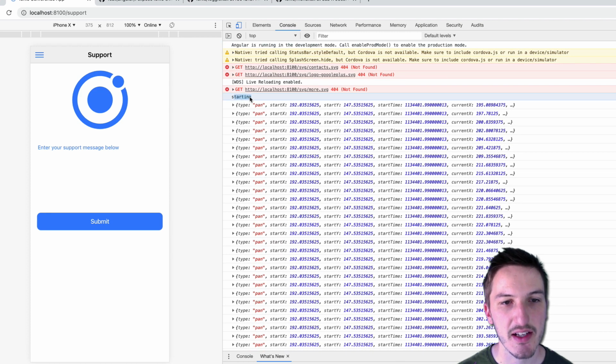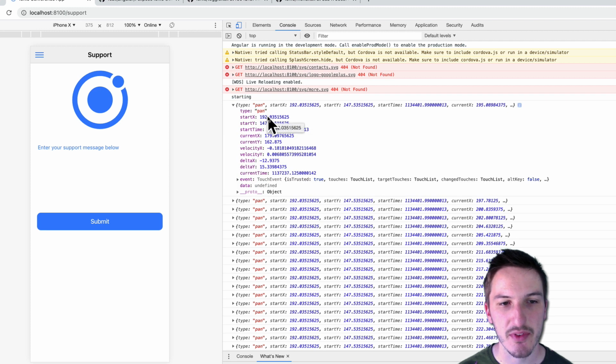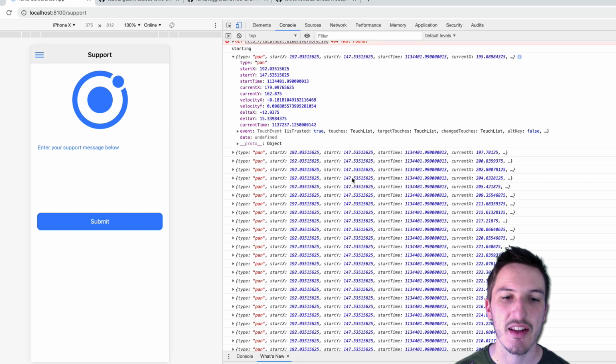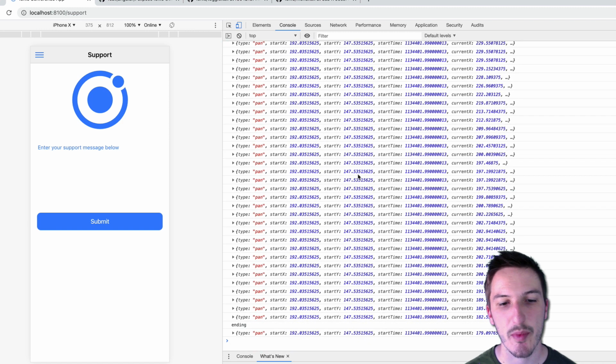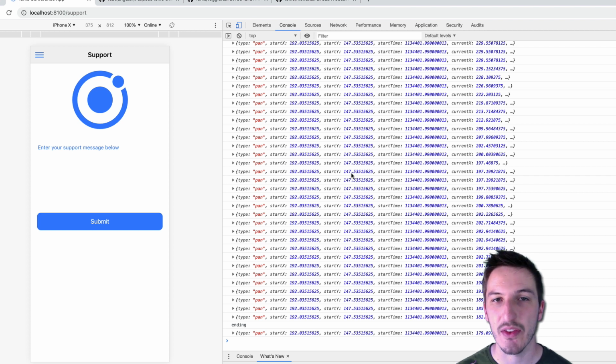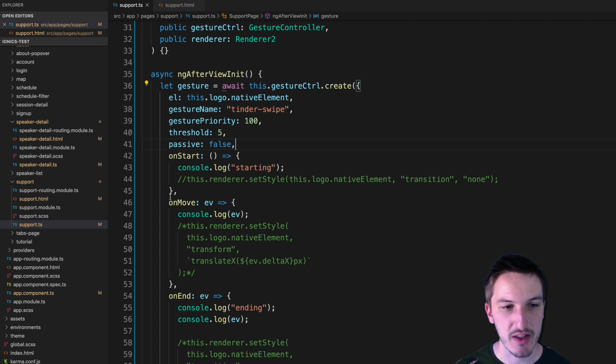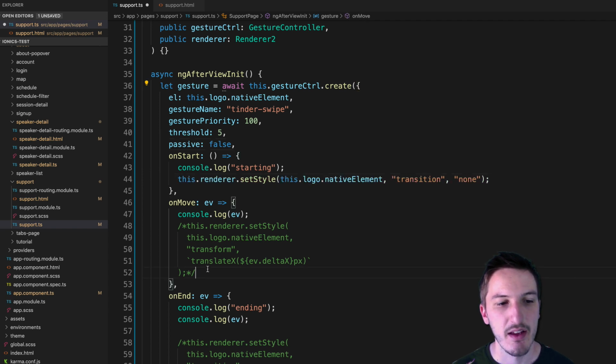So we have our first starting event, then we have this pan event, and it says where it started in the X and Y coordinates, where it is currently in the X and Y, the velocity, so how fast we might be swiping, the change in the delta X and delta Y. So we have all this data that we have and can make use of. And that is how we're going to go about defining our gestures and what we want to happen when those gestures are detected. So let me just uncomment what I have done here.